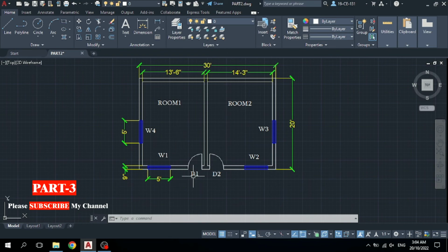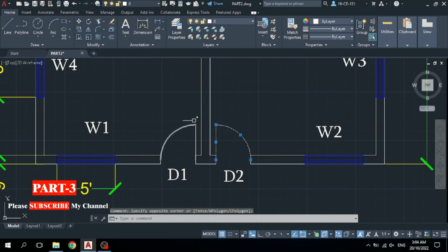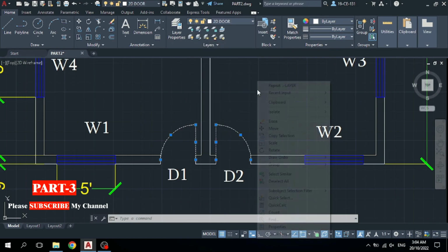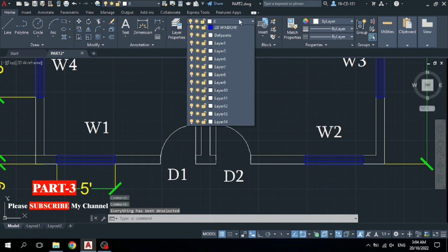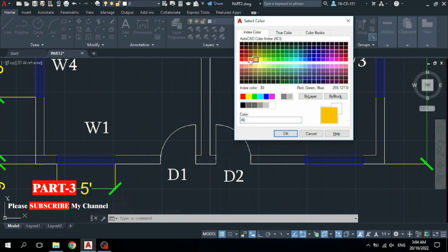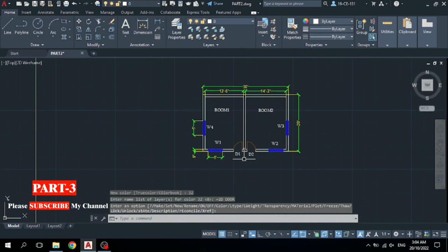And after that, same, select these doors and include them in the 2D door layer. Let's say it should be in 2D door, select it. And after that, if you want to change the color of it, you can change it. Simply come to 2D door and click on this color and select any of them. Which color you want, simply press OK. Now you can see the color is changed.